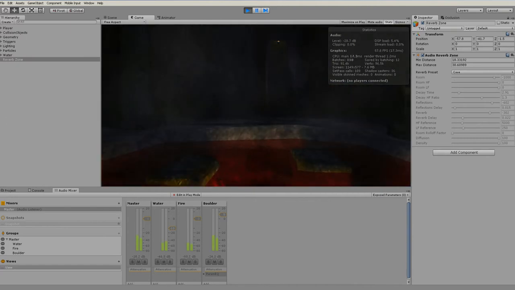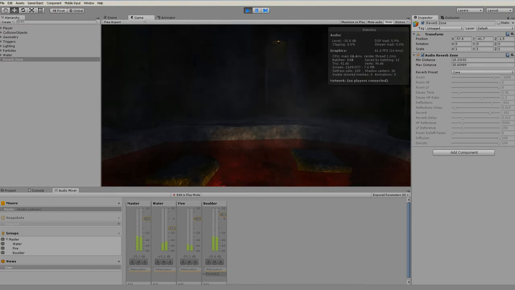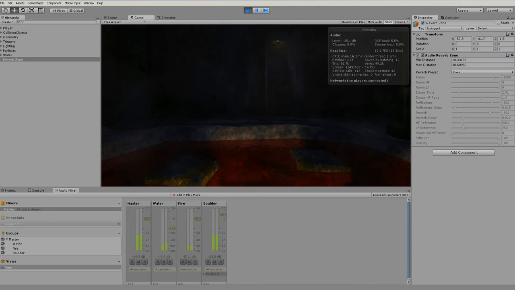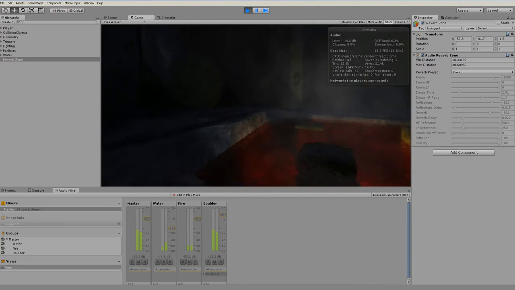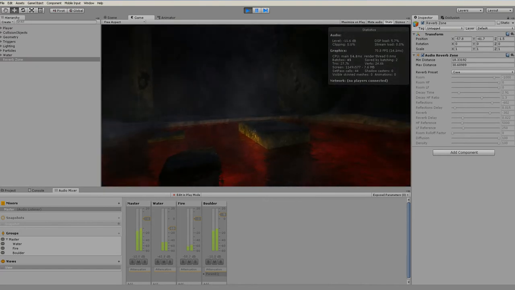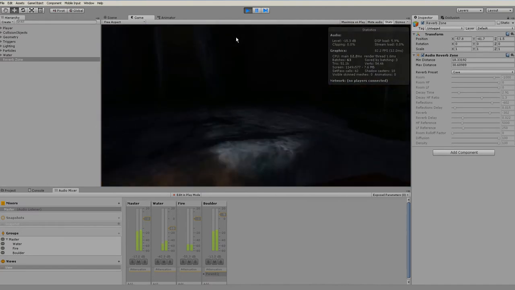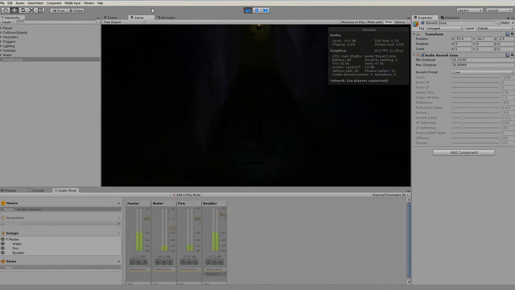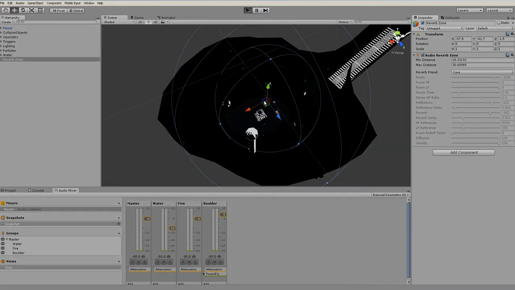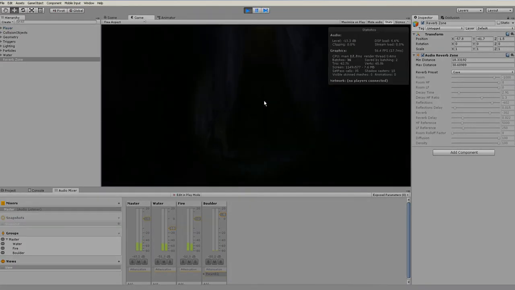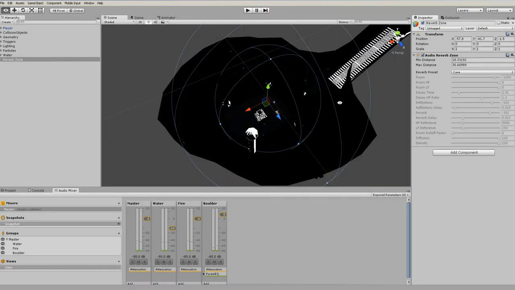Let's check the boulder now. So the boulder right now doesn't have any reverb because it's not in the actual zone, but the second it will enter the zone, it will actually get that reverb as well. Now when we get out of the zone, you can hear the sounds actually changing, so I'm going to turn it off and one more time. So we got a lot of reverb and then it's gone. Then the reverb just stops.